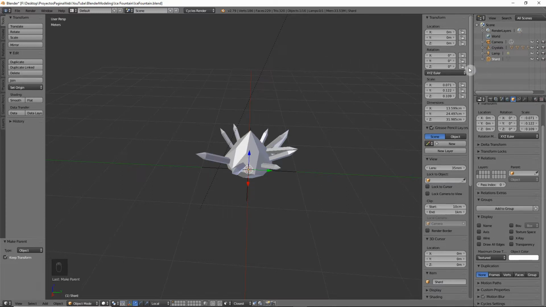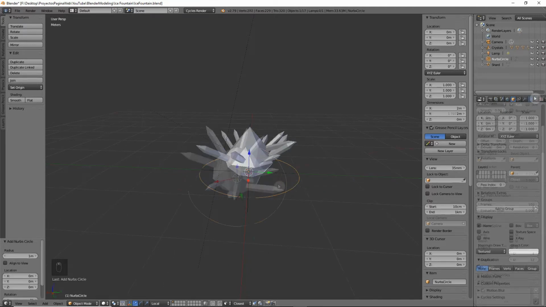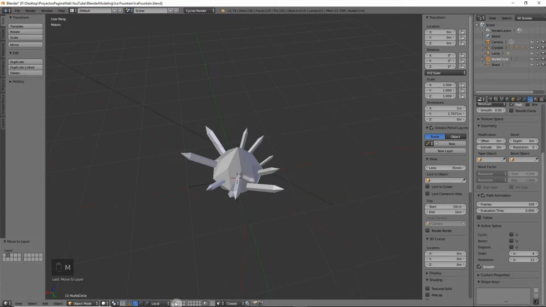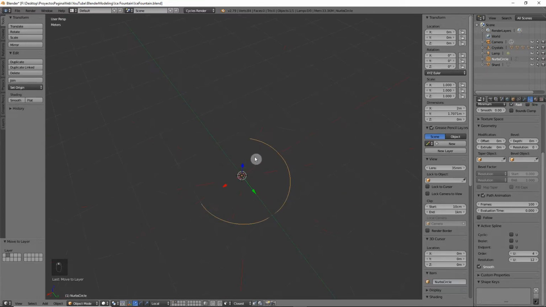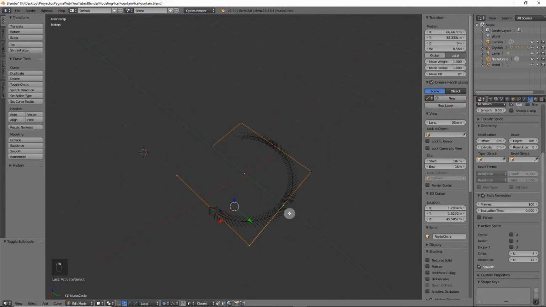This shard, what we want is it to be flowing around. So for that we're going to start by adding a curve. I like the north circle. Let's just work in the second layer so we have it clean. And for that, well, we can delete most of them.